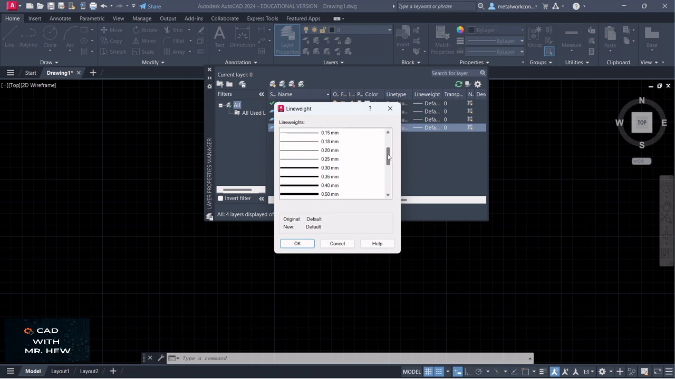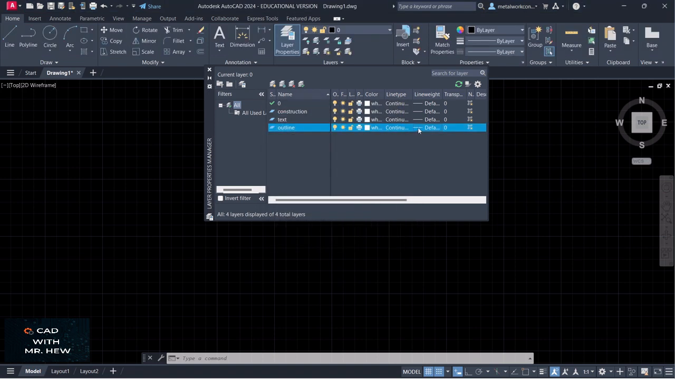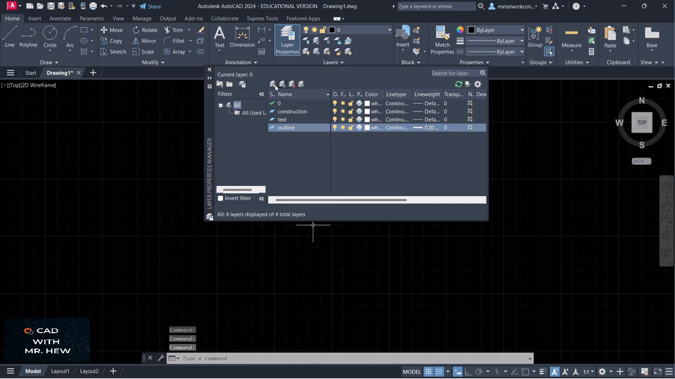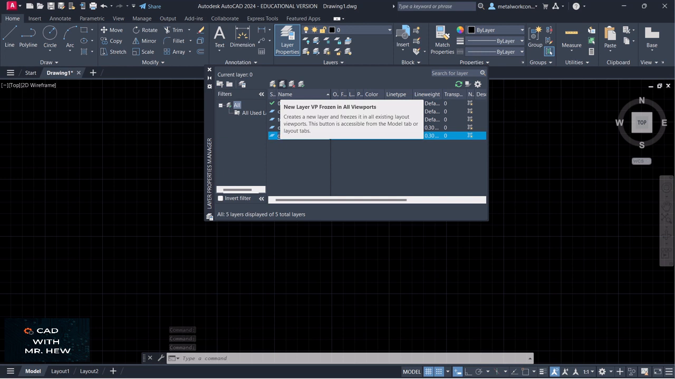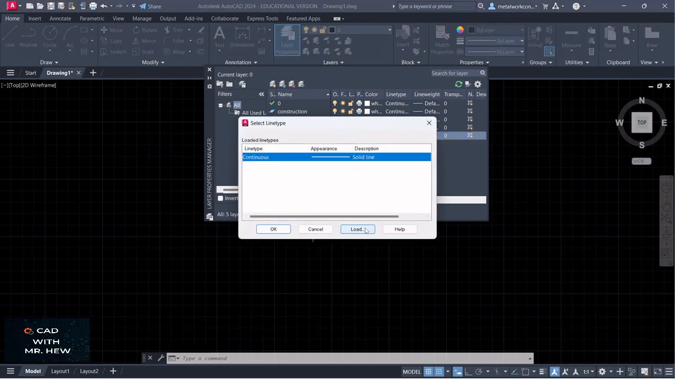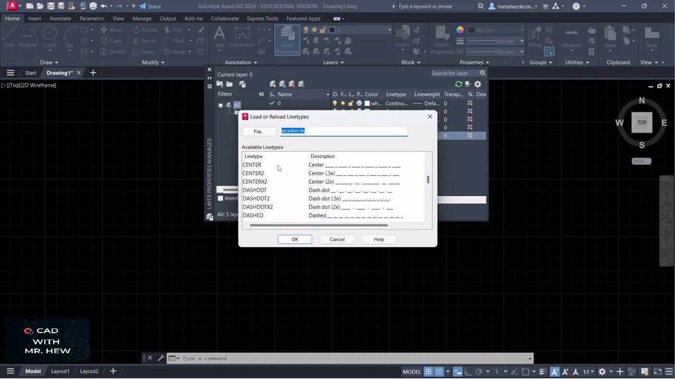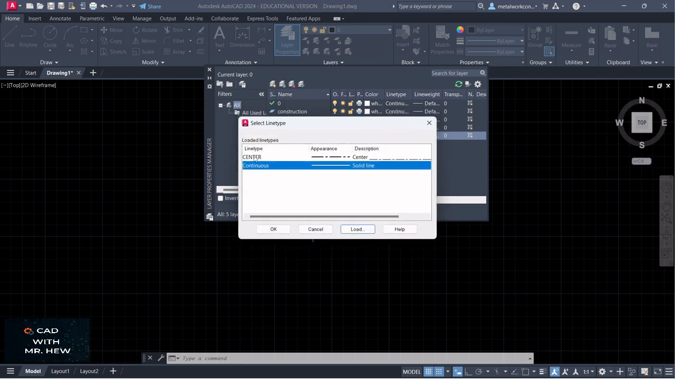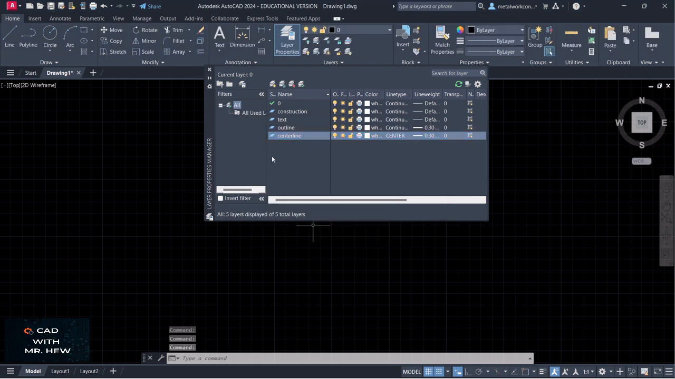So we're going to come down here. What I did was click this line under the line weight column, and then I'm going to choose 0.3, which is right here. All right, the next thing we're going to make is a center line layer. We'll have to go into the line type, click here, and load a center line. I'm going to load this one, Center. Once you load it, we have to select it. Press OK. So that's our center line.